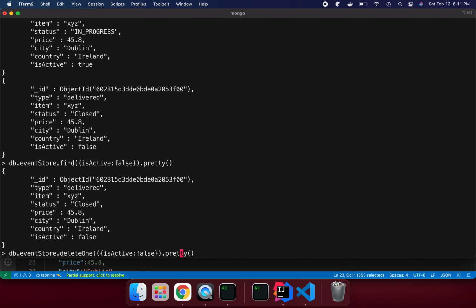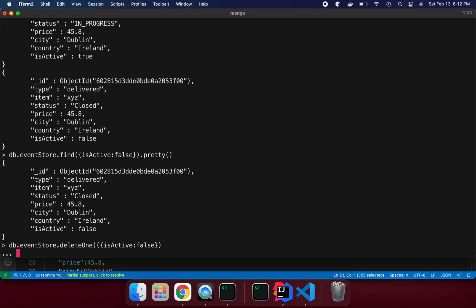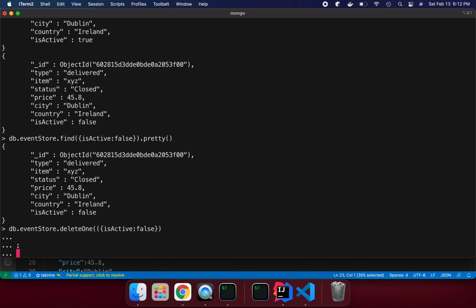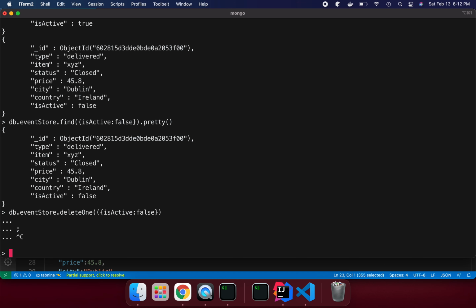I'm deleting this, so don't say pretty, this method is not applicable. So I'm going to say delete, is active false. Sorry, actually one parenthesis extra was added, so let me just close it and delete. Delete one. So here you can see one parenthesis was added extra earlier. Make sure your brackets are closed properly, otherwise you will not be able to do those operations. So I'm going to say delete one.